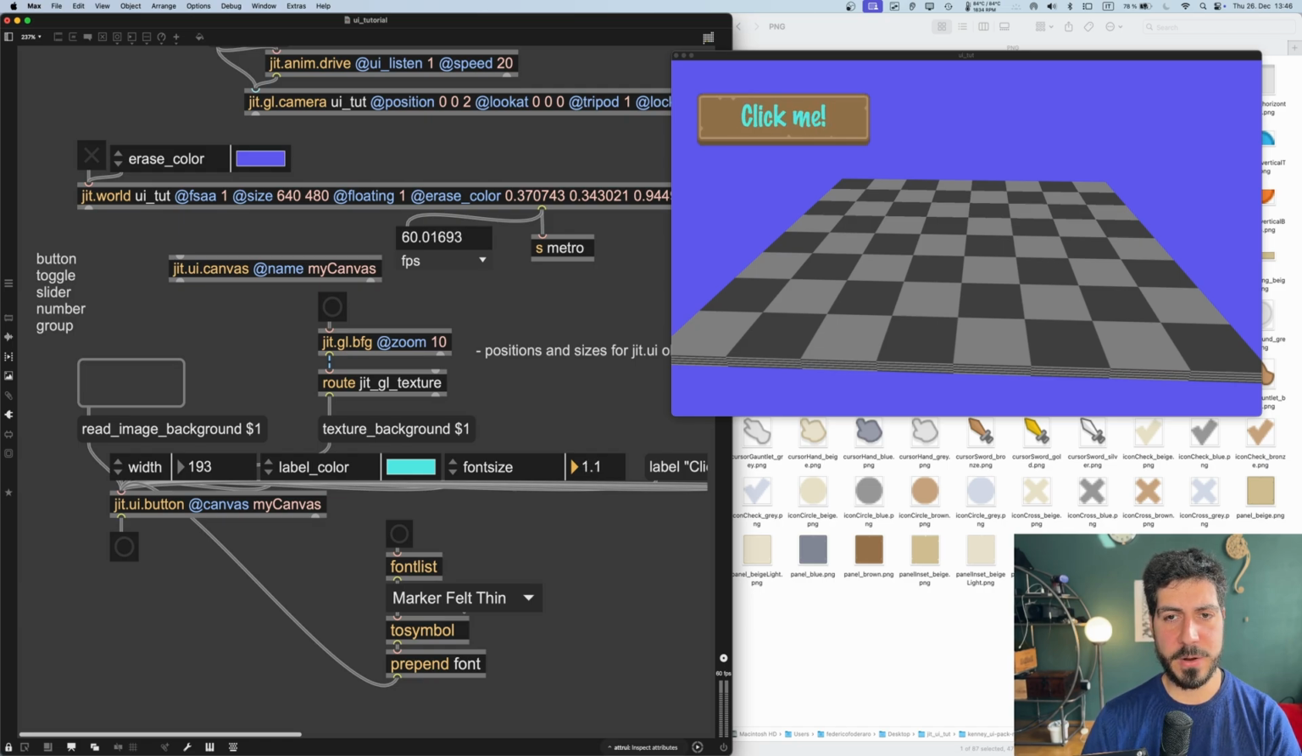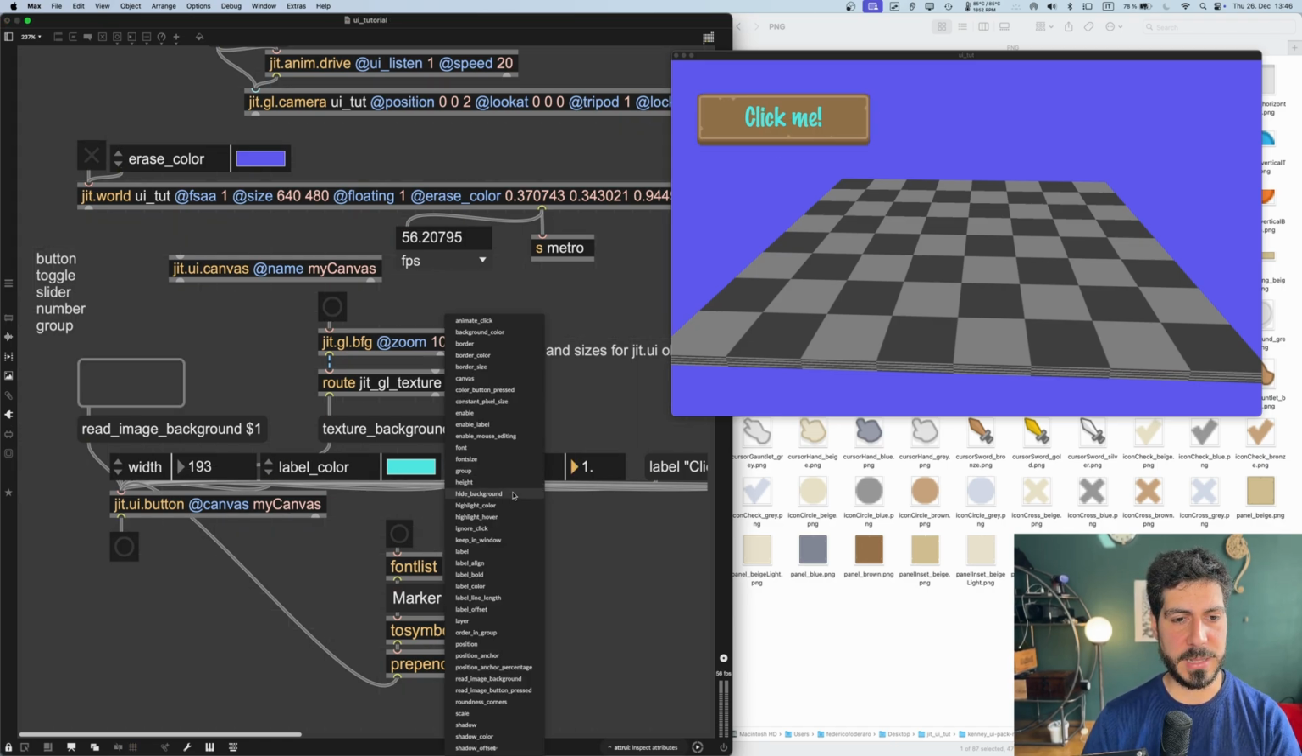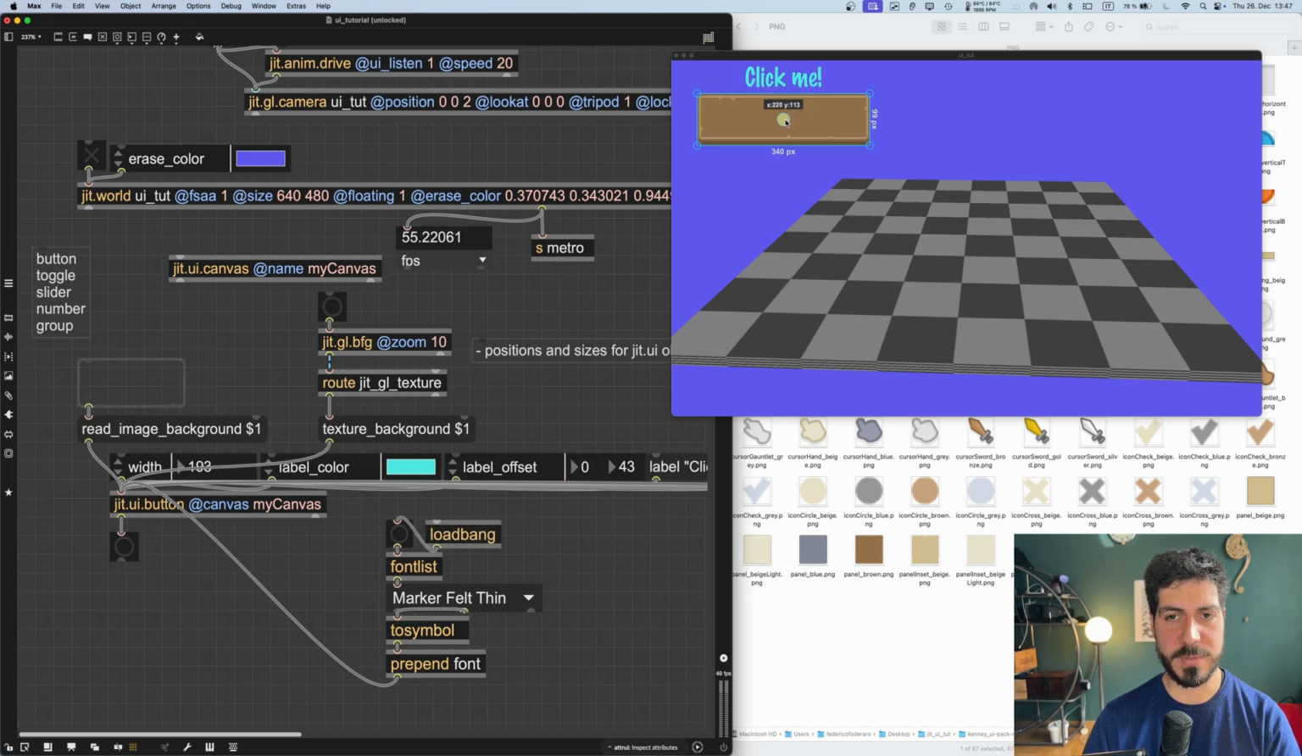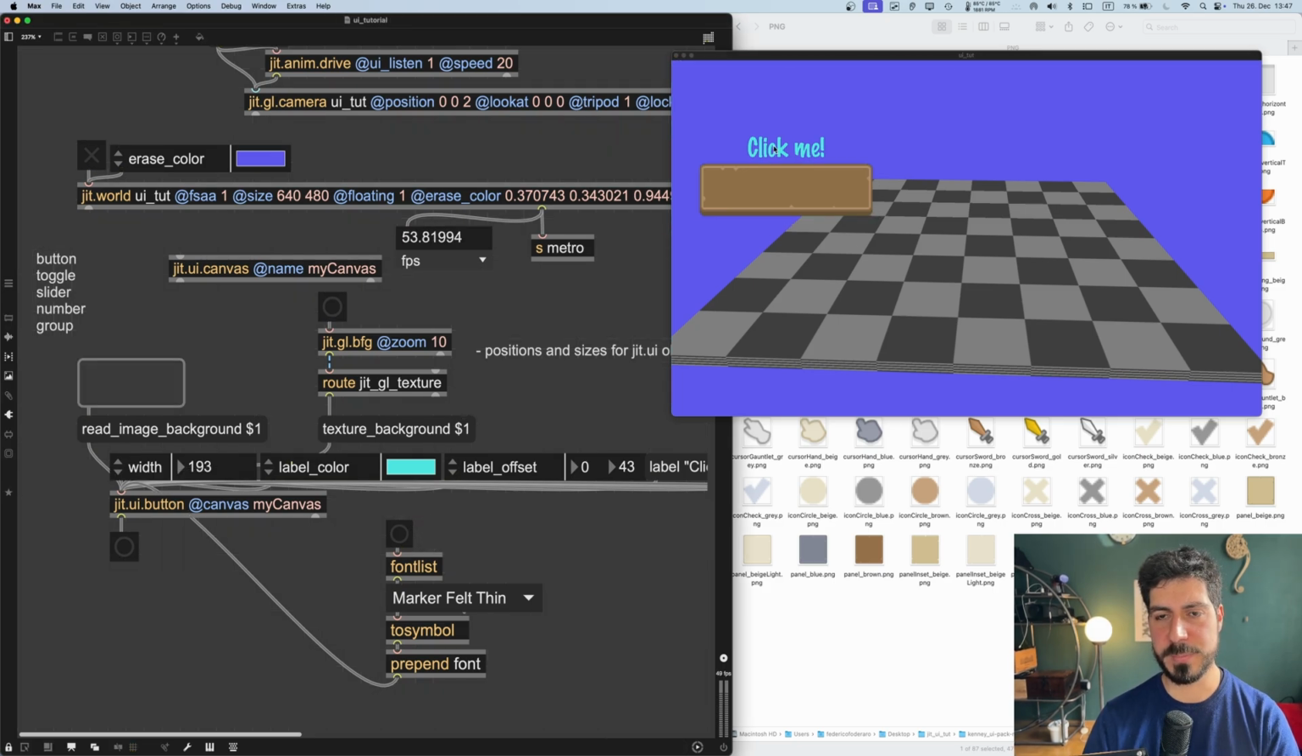And if I don't want the label to be in the center of the button, there is another attribute which is label offset. And I can offset the position of the label in pixels. I can put it on top of the button then. And this will always be at that distance from the button. I will just put it back in though.